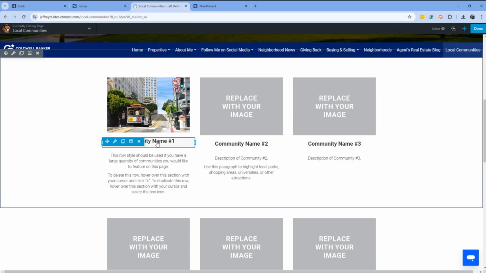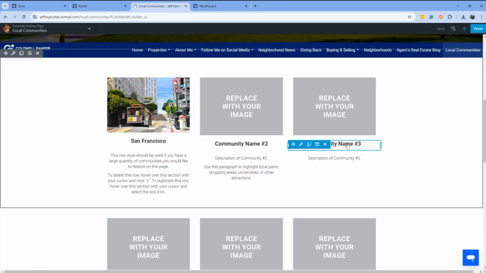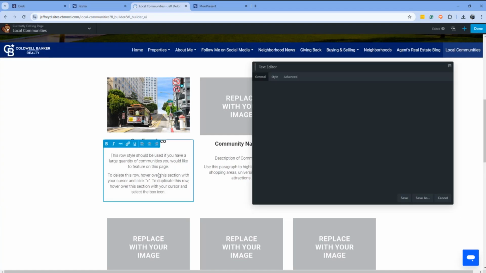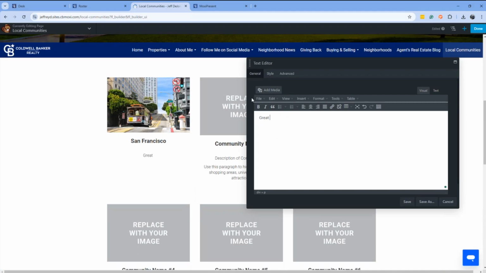Similar to what we did over the header image, if I wanted to change one of these community name text boxes, I can very easily do that. Make a change and then click Save. Same thing for the description text. I can simply replace that text with anything that I want.